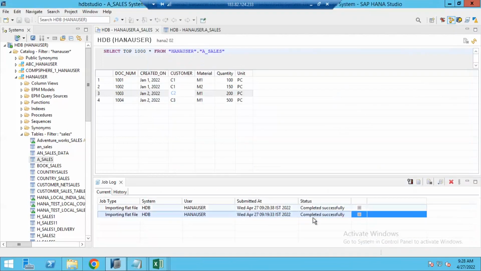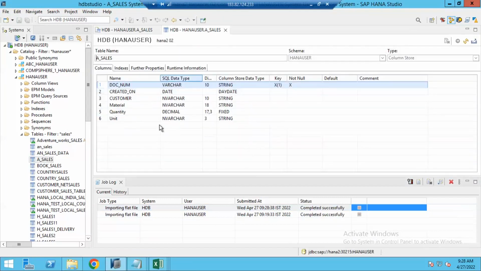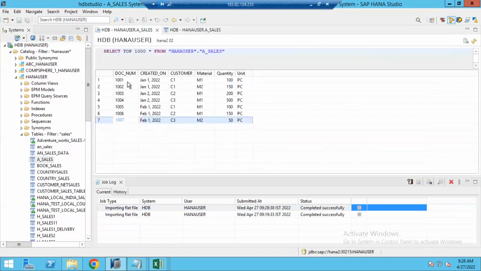Now you see my new job was created and it was also successful. If I go to my table and refresh, using the refresh button on the right hand side, you see the newly appended records here. The table structure we didn't touch, so it stays as it is. So this is how to append data to an existing HANA database table. I hope it is clear.